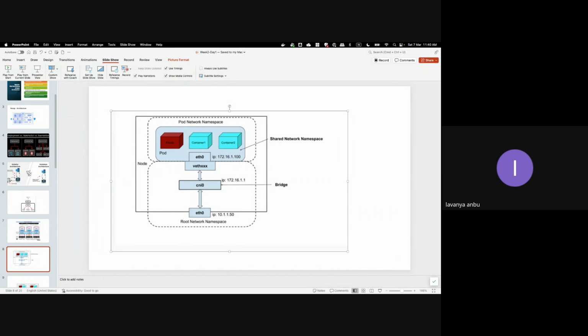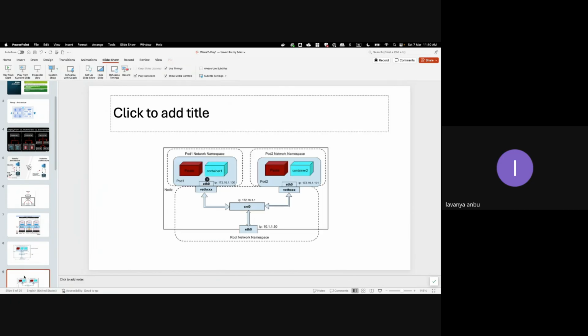Then let's look at the third thing. Let's visualize it with two different applications. You have two different pod network namespaces. This is the first pod, and this is the second pod. How do they communicate? They don't communicate directly. They communicate through the root namespace using the CNIs. The CNIs we spoke about are Flannel, and Kindnet for kind clusters. But when it comes to production, Calico or Cilium does this job for you.